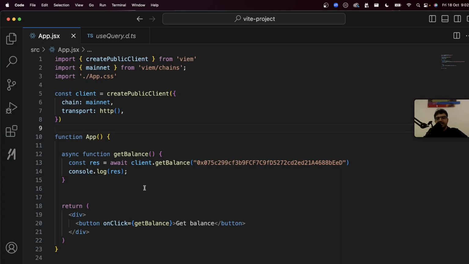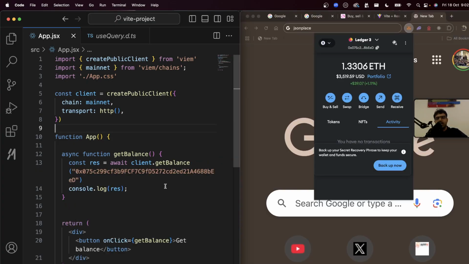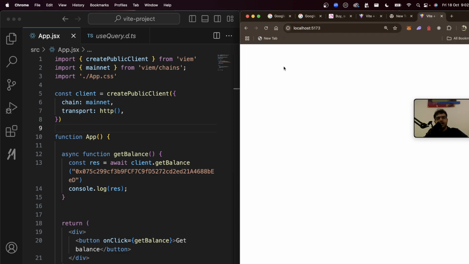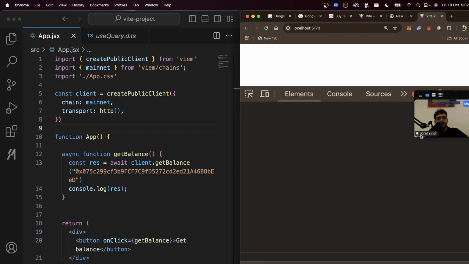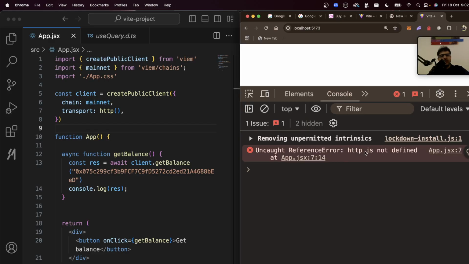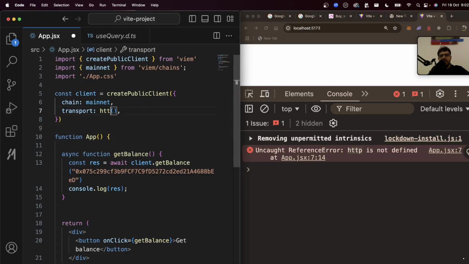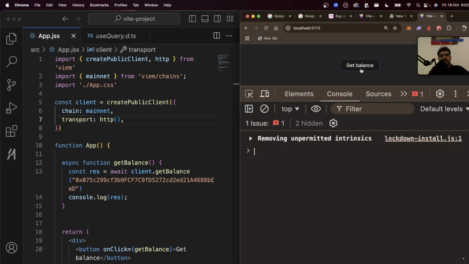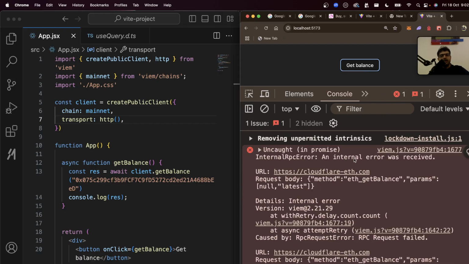Alrighty, let's see, does it work? This is the code. Let me put it on the left. This is the front end that we put on the right. Of course, it doesn't work the first time. If I open the console, it tells me HTTP is not defined, so I need to import it from the Viem library again.